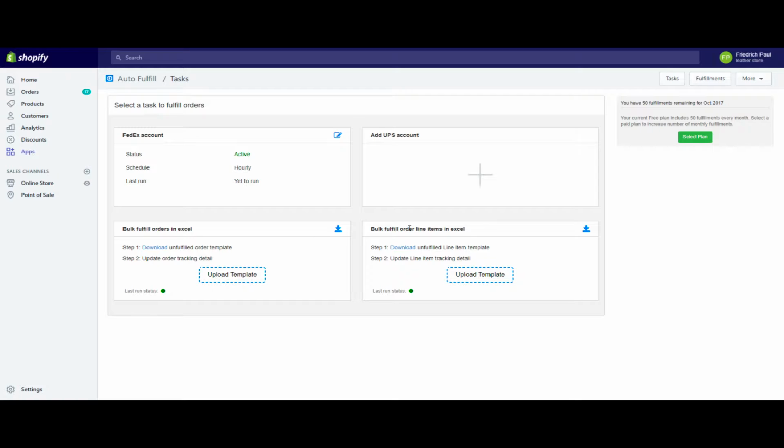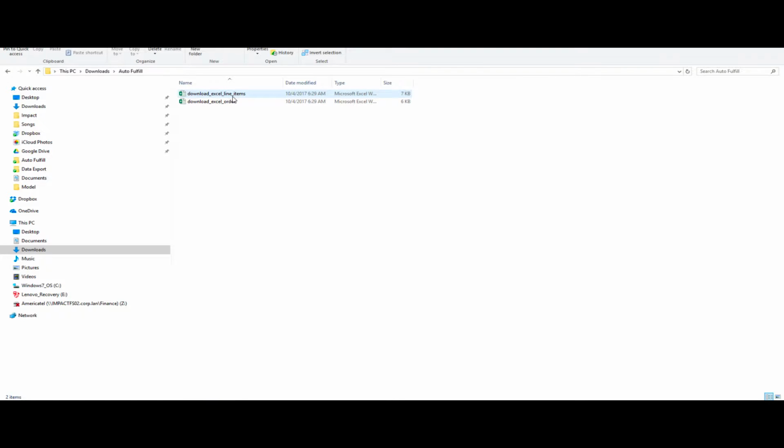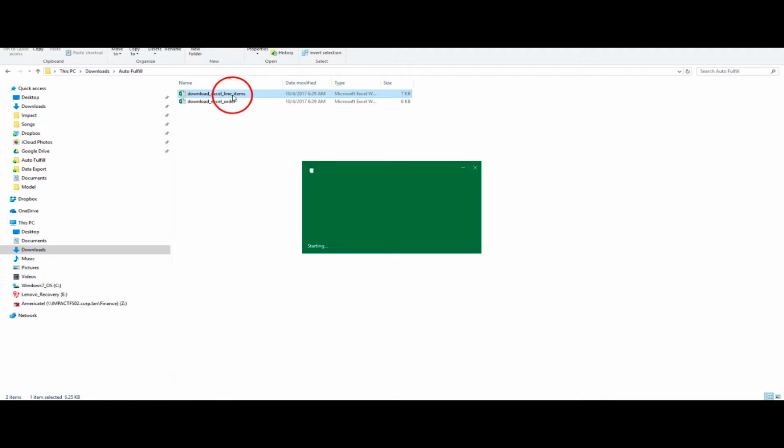So let's start with the order line item level information. Here the first thing is you have to download the unfulfilled orders. You want to know what are the unfulfilled orders currently in your Shopify store. So you can either download here or using this button. Once you download, it saves here, and let's open this file. It's got downloaded.